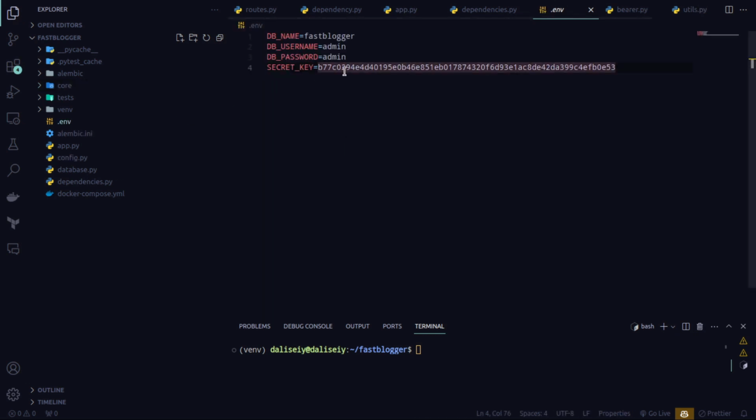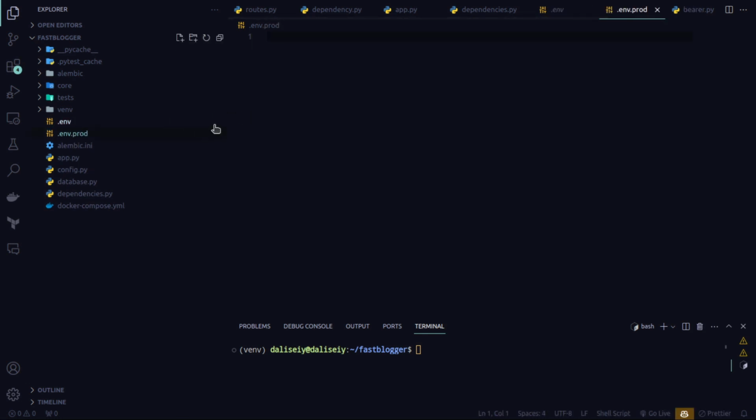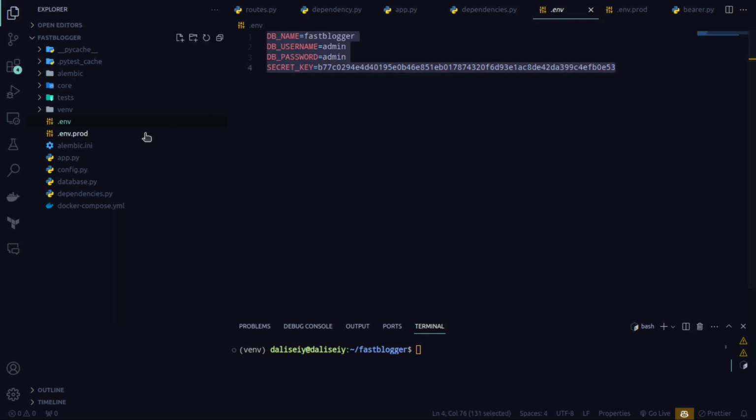I have a .env file for development, so I'm going to create a new .env file called .env.prod, which is going to contain my environment variables for production. Then I'm going to copy the details here and paste them here. Later on in this video, I'm going to update my database name, my database username, my database password, and possibly my secret key with my production credentials. To get this database name, username and password, I'm going to have to create that with Amazon RDS, Amazon Relational Database Service.